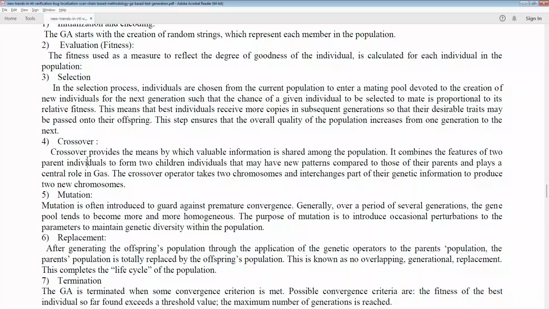Four is crossover, which provides a means by which valuable information is shared among the population. It combines the features of two parent individuals to form two children individuals that may have new patterns compared to those of their parents, and plays a central role in the GA.